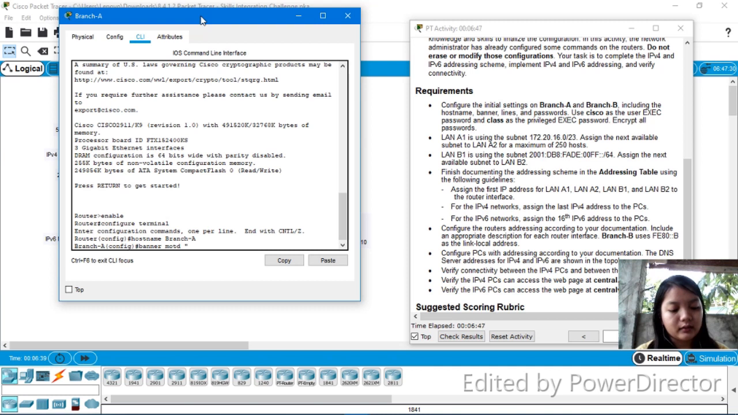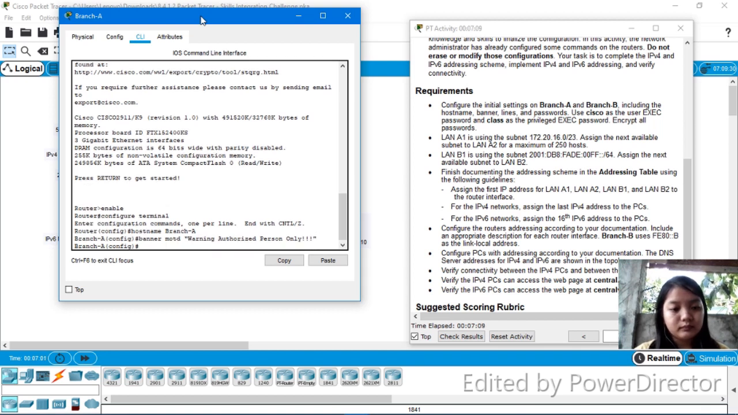So, let's say the banner is warning, authorized person. After that, we will put the passwords.